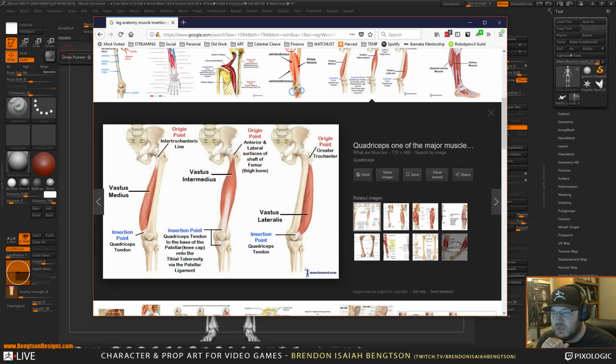This one is really good for getting the quads. The front portion of the leg is made up of three main groups, right? The vastus medius, which is the one that comes inside the leg. So this is your silhouette value on the inside of the leg. This is the one that runs underneath both of them.